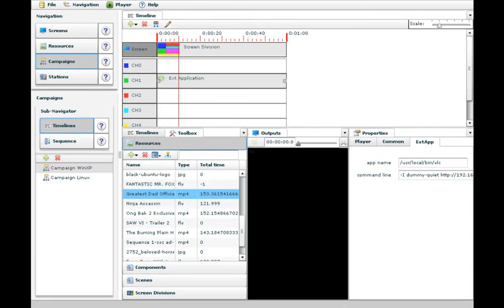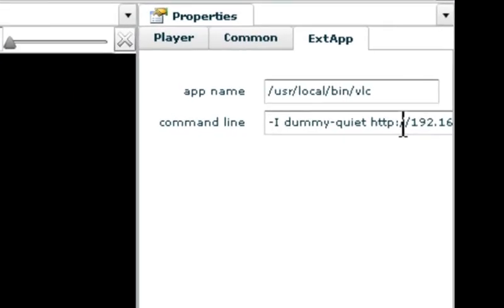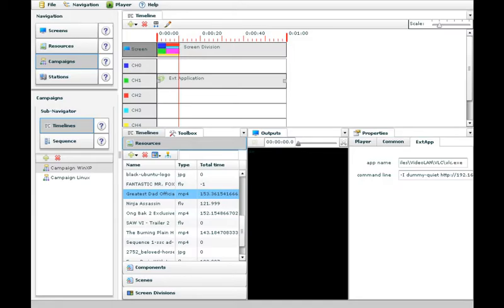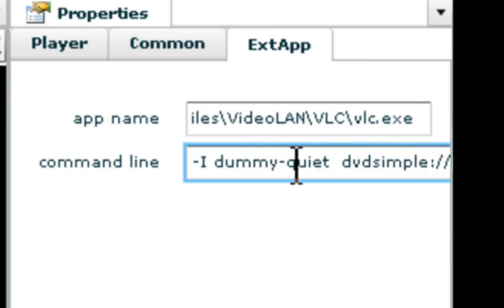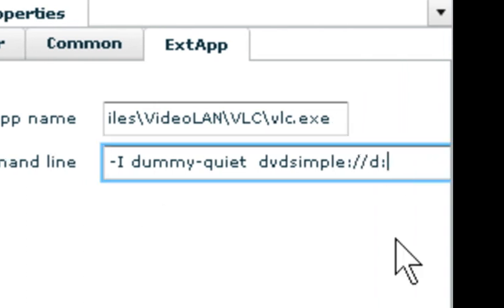So now let's go ahead and demonstrate how we can configure the DVD and actually view it in action. So in our case, we're going to actually use the Windows platform. So what we want to do is put the path right here for the Windows platform: Program Files, VideoLAN, VLC, vlc.exe. And for the command line arguments, again, we want to put the simple DVD because that's what we're going to be using for our sample. We're putting the dummy, quiet, DVD simple, and then the D drive, which is the DVD player drive on the Signage player.